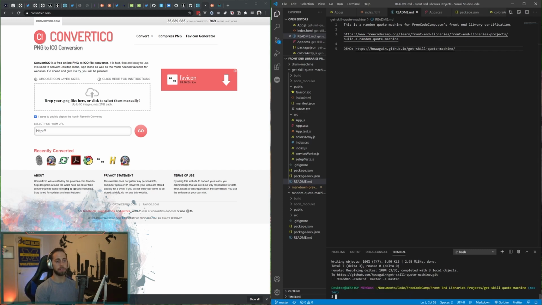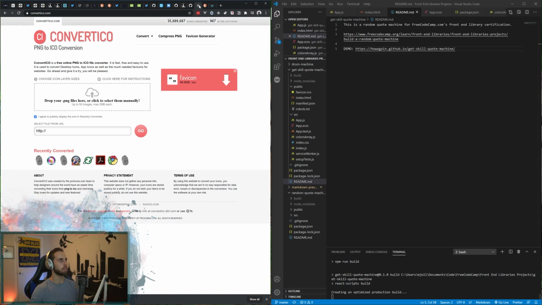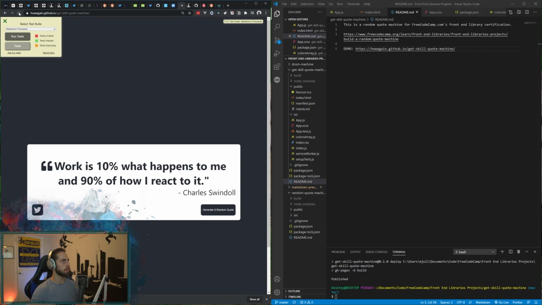And then if I want to publish those changes to the live website, I just do npm run deploy. And it's going to build that. And then we're going to see it update in a second. Give it a second to update itself. It just published it. It takes a few minutes to update.